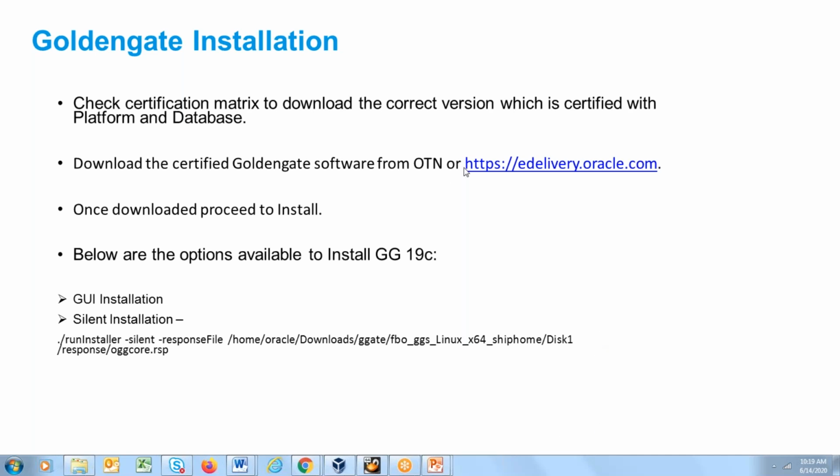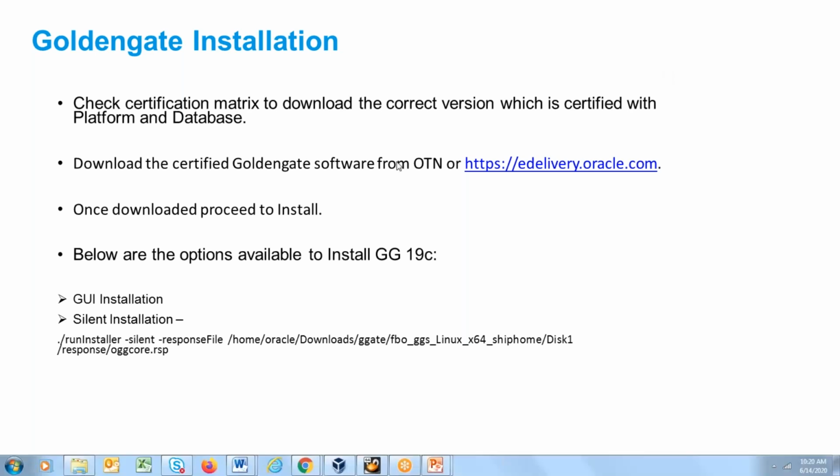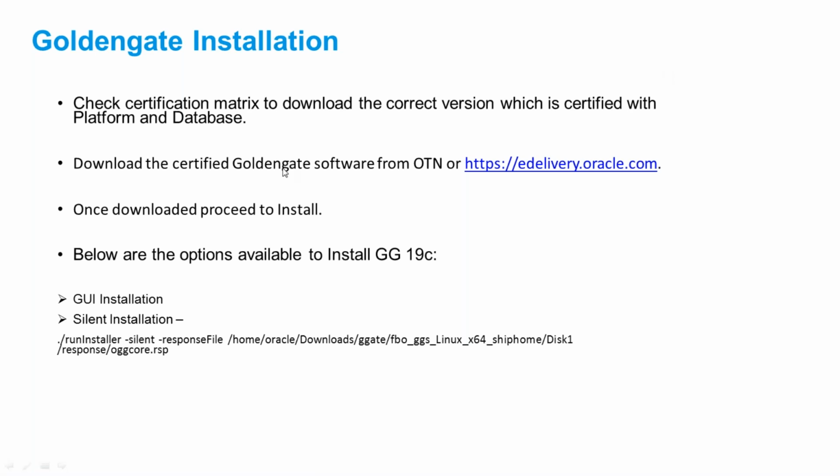Okay, so now let us discuss installation of Golden Gate. How to install Oracle Golden Gate. Before you proceed with Golden Gate installation, always ensure you are checking the certification matrix to download the correct version which is certified with platform and database. So always ensure to check the certification matrix.